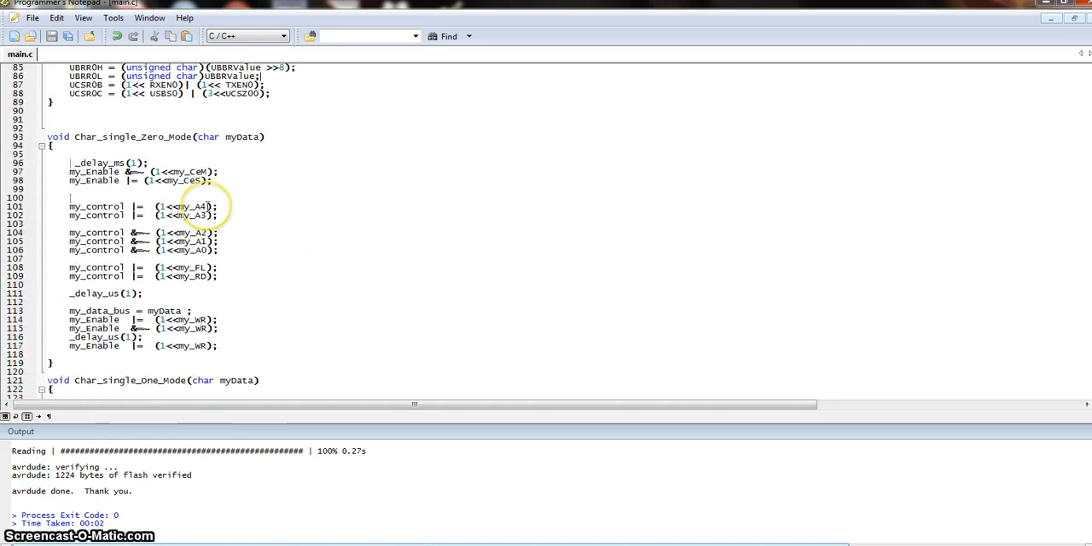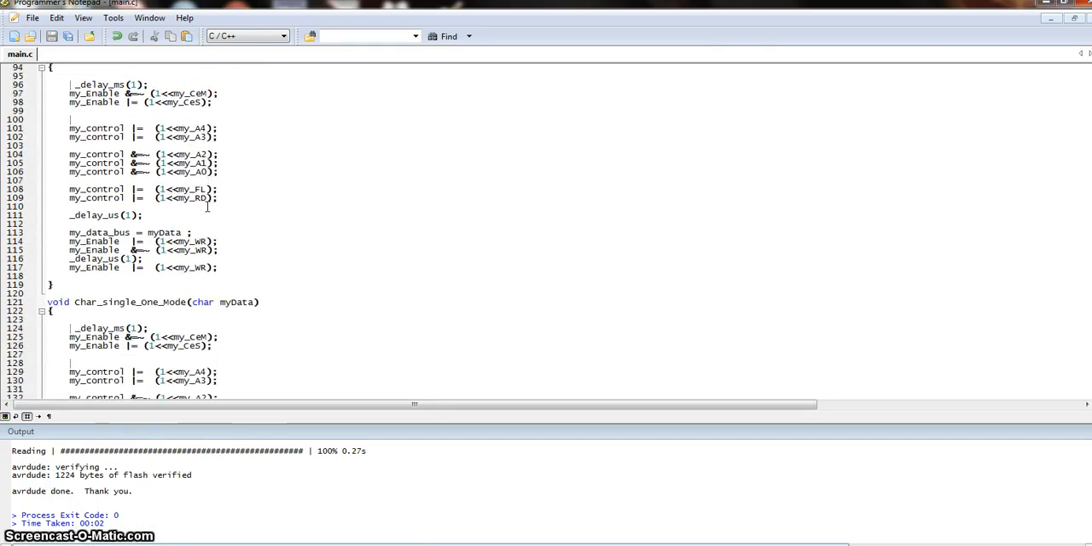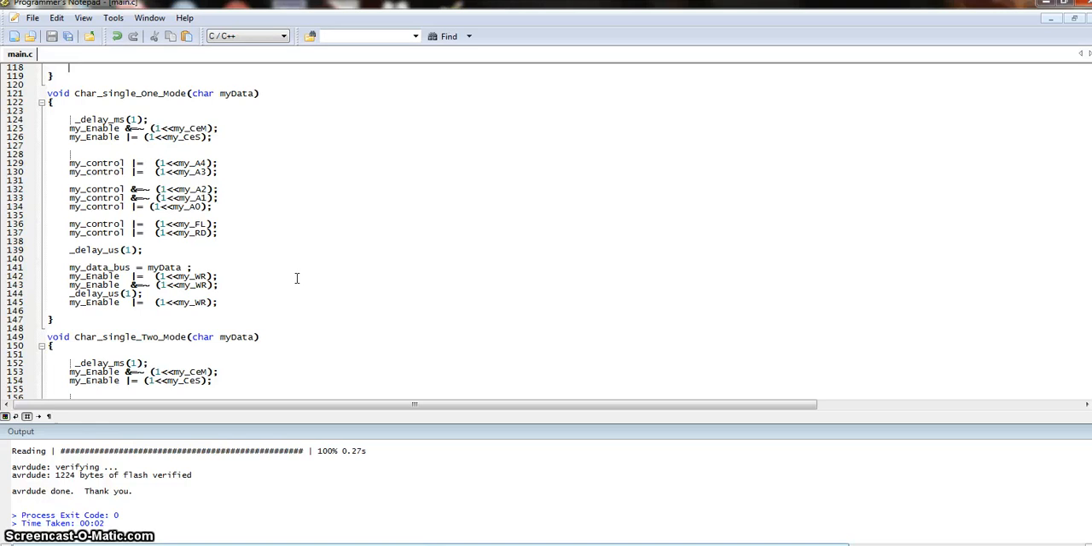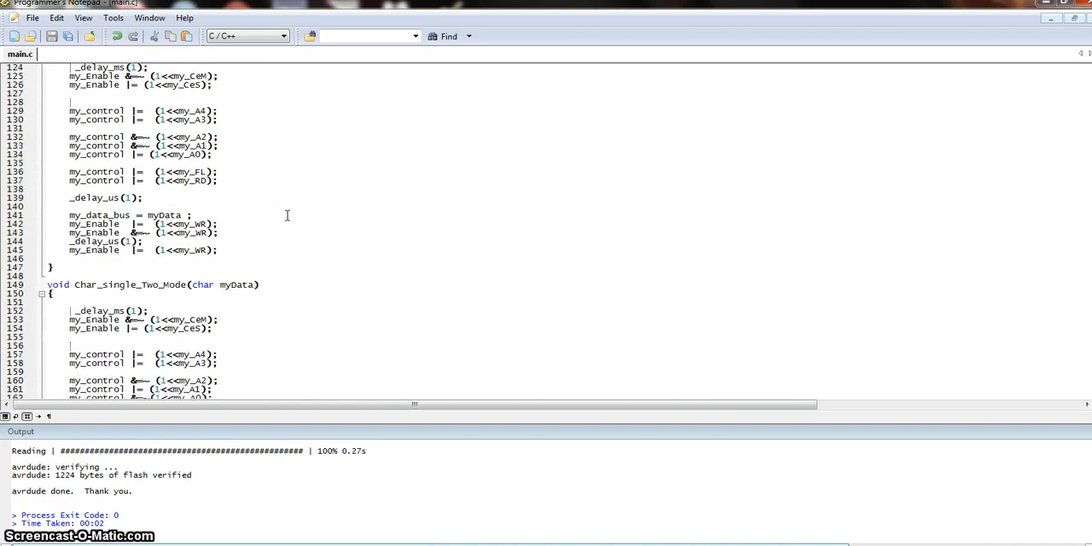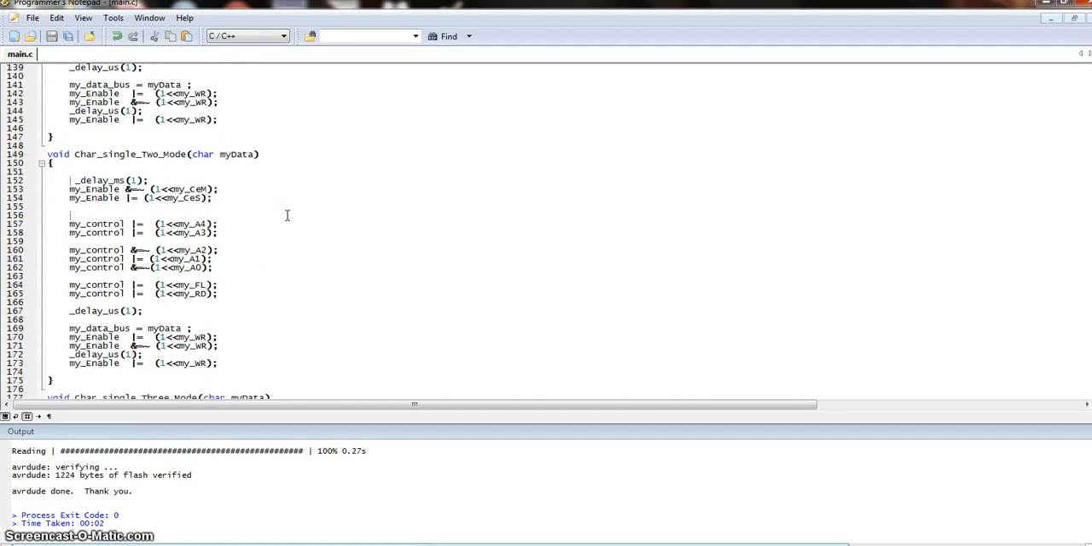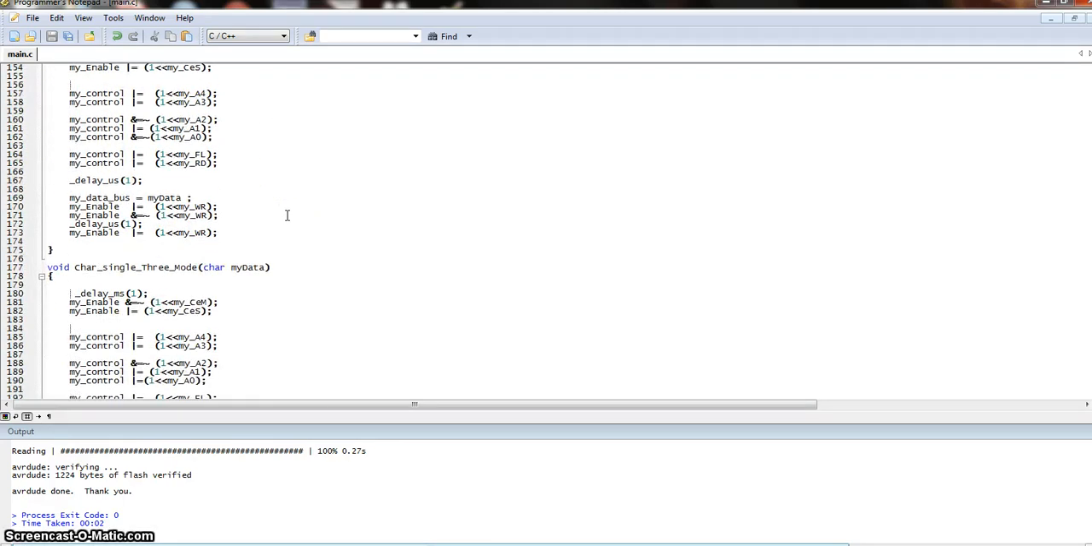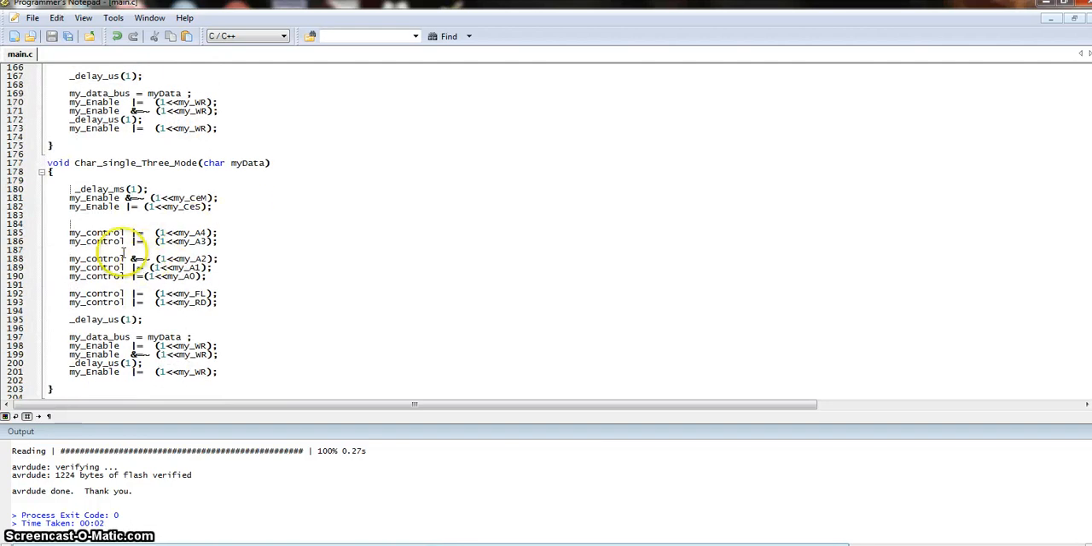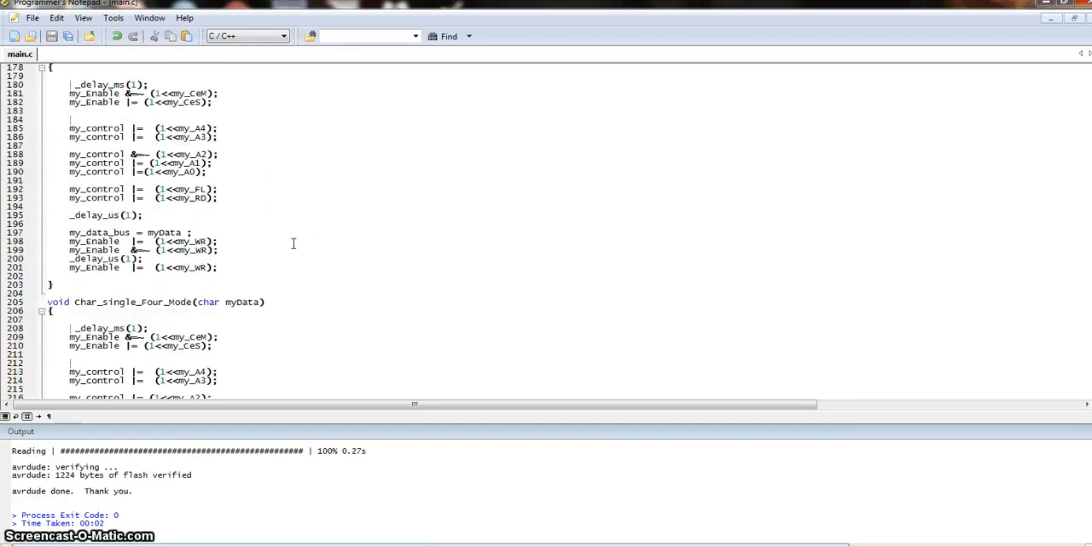Then all the functions for each digit. Basically, I've already gone over this. These three, A0 through A2, important. Your chip enable, very important, depending on which display you're going to go to. These are basically all the same except for the address and the chip enable. Those are the two things that will change for each digit. See the addressing change.